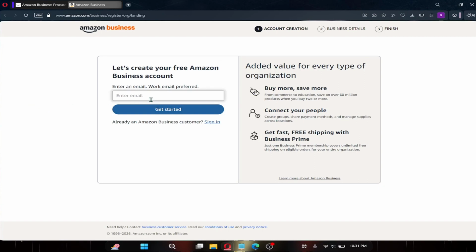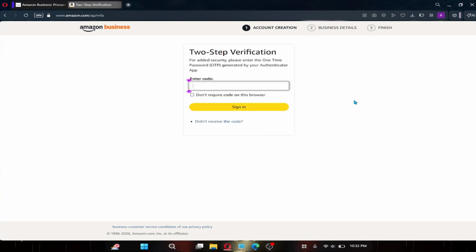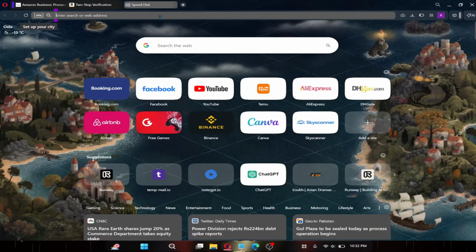If you already have a normal Amazon account and you want to use it for business purchases, you can sign in with the same email. Amazon will give you the option to convert that account into a business account. If you want to keep your personal and business purchases separate, it is better to create a new account using a business email address. Enter your email address and create a password, then continue.